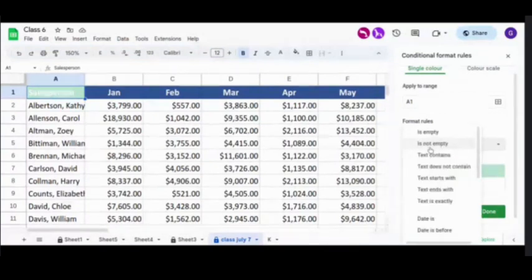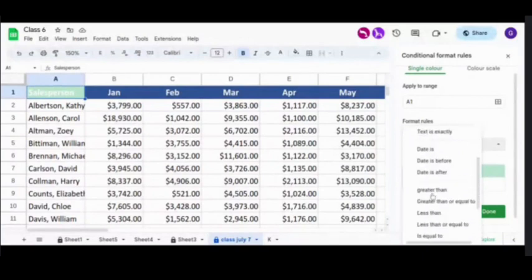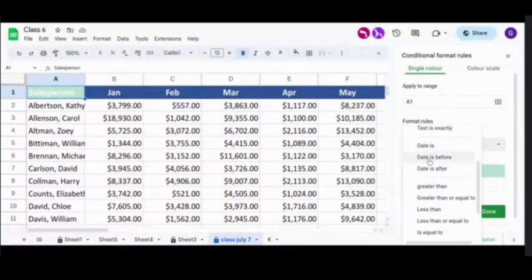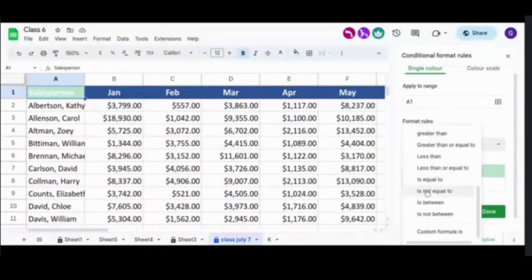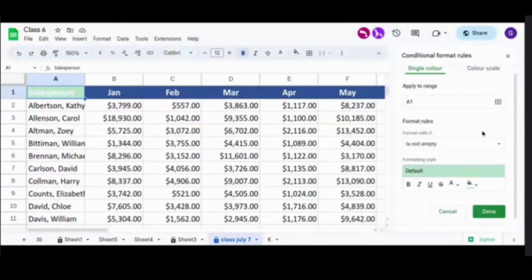Now here we have numerous options. You could check is empty, or is not empty. You can check for text depending on what we are checking for. Then you could also check for dates, and you could check for numbers, and you could also do a custom formula if what you are looking for is not in the scope of what is here. So that's that.